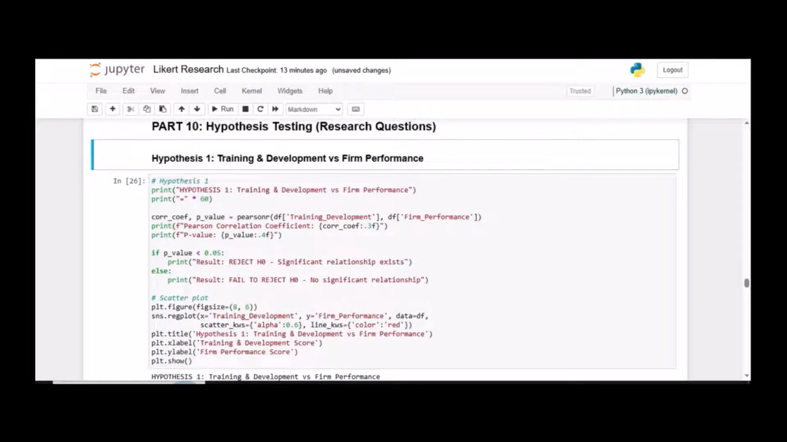We are going to move into hypothesis testing now. This is our main research questions we developed thus far. And we want to look at the first one there, talking about training and development versus firm performance. So we want to see if the hypothesis we posed is significant or not. Don't forget, you can go back and check the hypothesis we developed the other time.